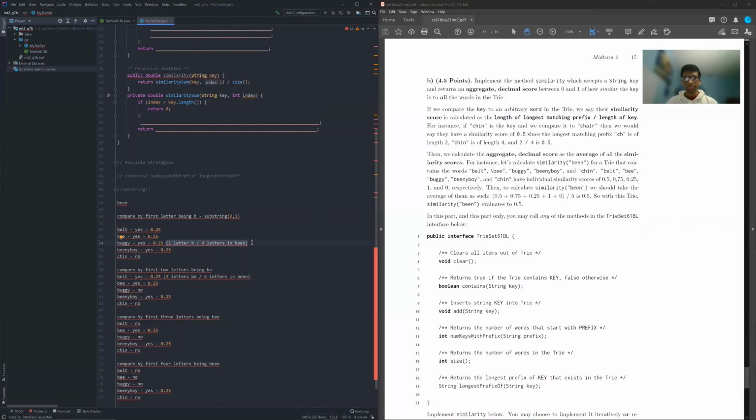I want to reiterate that the way you come to this is by looking at what strategies you have available to you. We have contains. Well, contains is not really going to help us because the prefix that we're looking for might be contained, might not be, but also more importantly, the key that we're using might not be contained. So it's really difficult to determine that.